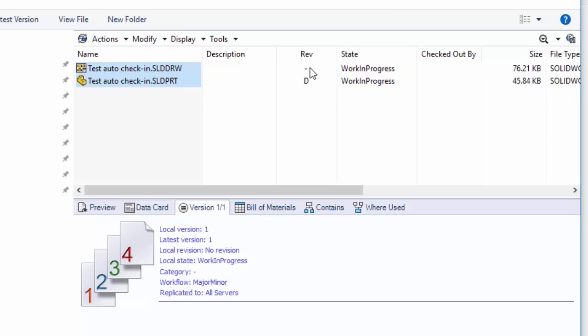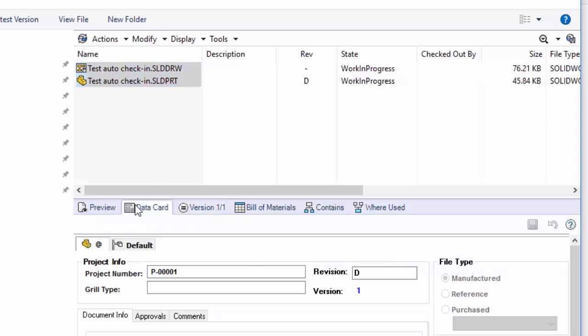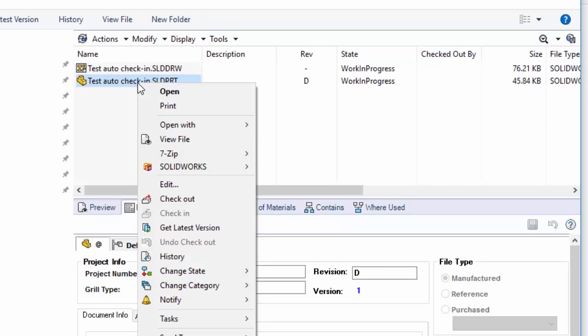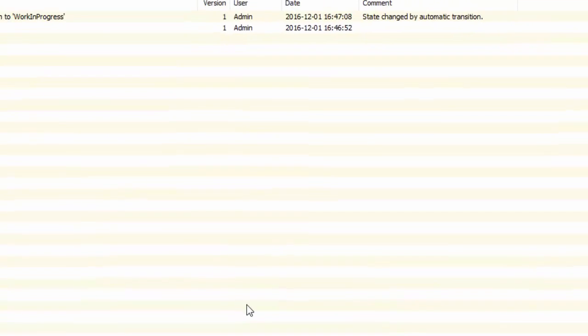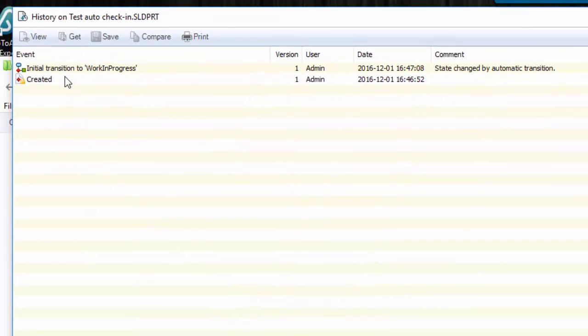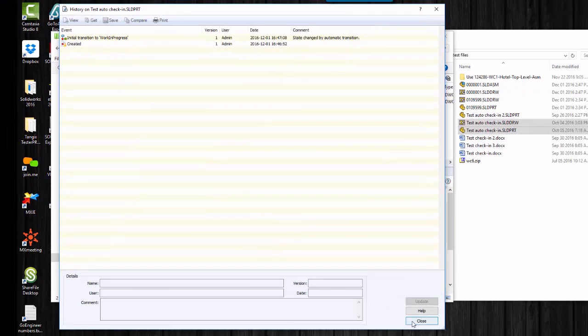Now notice the revision that's listed here is a dash and a D. Now we haven't actually released these files yet. So, these revisions are not accurate. Now, how do you tell? Well, if you right-click a file and go to its history, you can see if it has been released before. And you can see up here it has not been released. I'll show you again in a few minutes what it looks like when it has been.